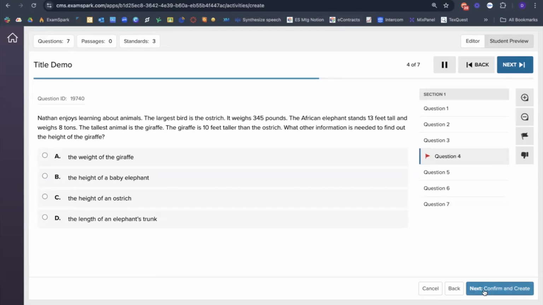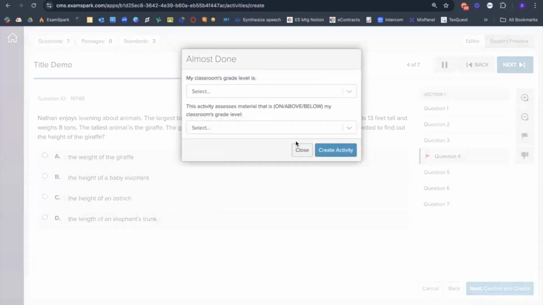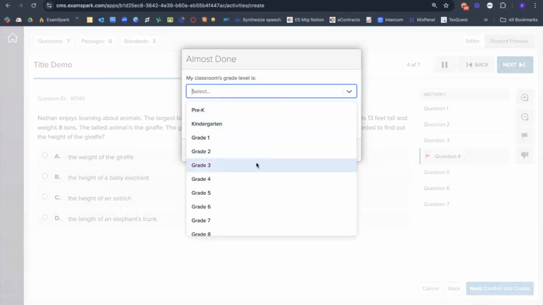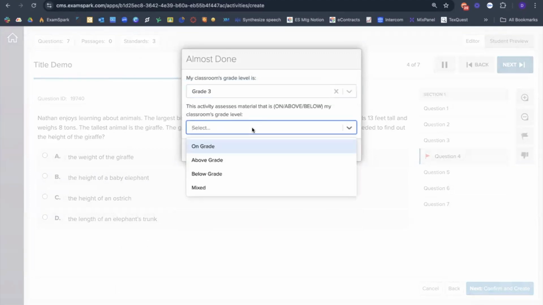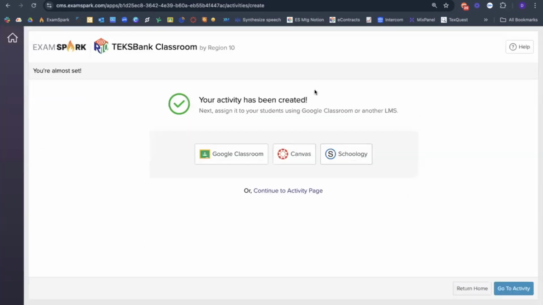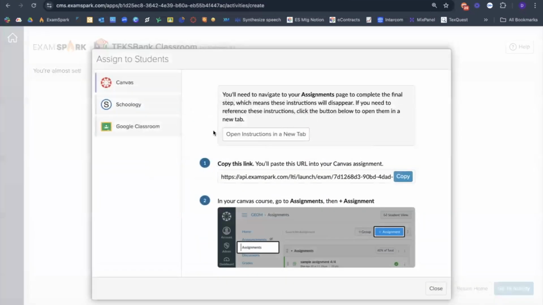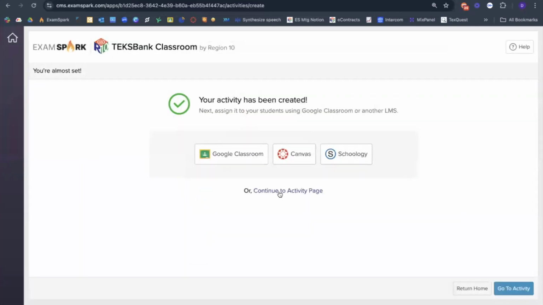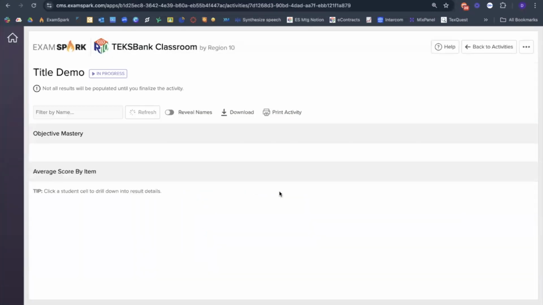All right, I'm going to confirm and create this activity. This information at the end is for our purposes, to let us know how you're using it. And then this is where we're going to push it out through the LMS. All right. And so at this point, you would choose your LMS and push it out. If you have not done that before, the instructions come up and lead you through the process. I'm going to continue to the activity page here.